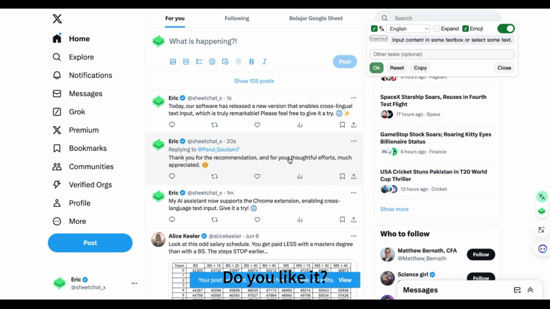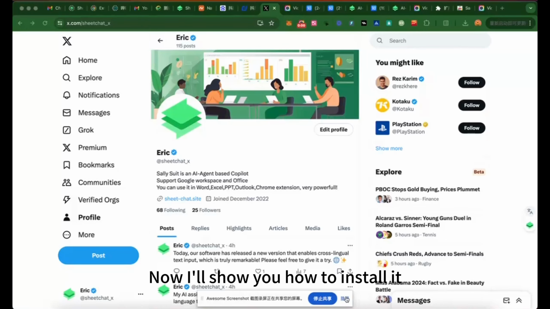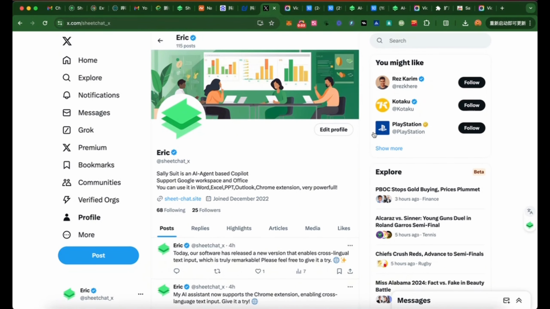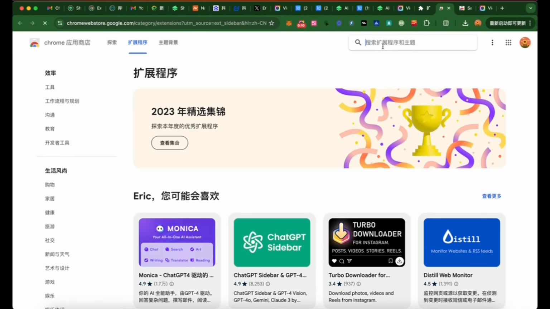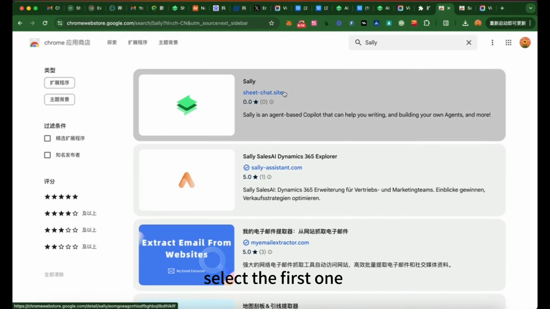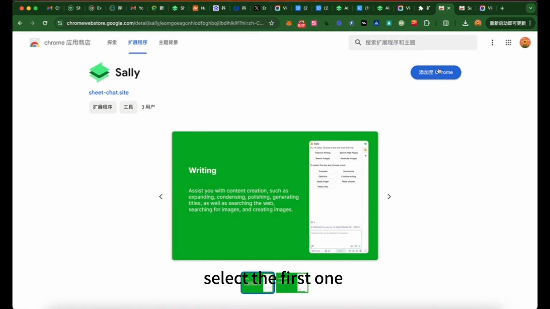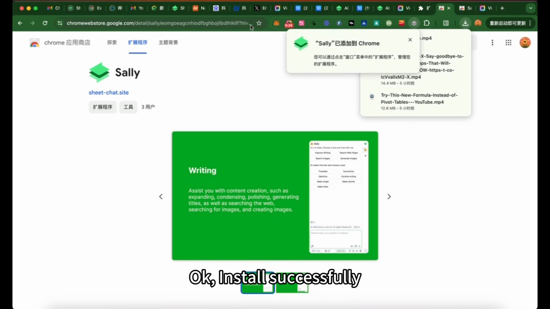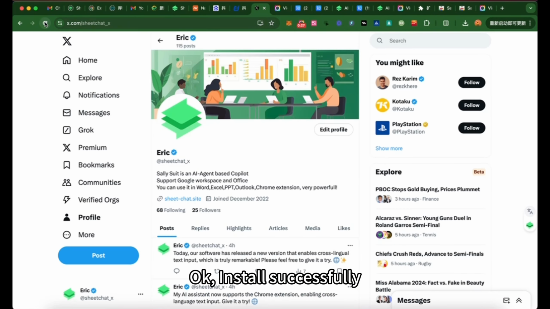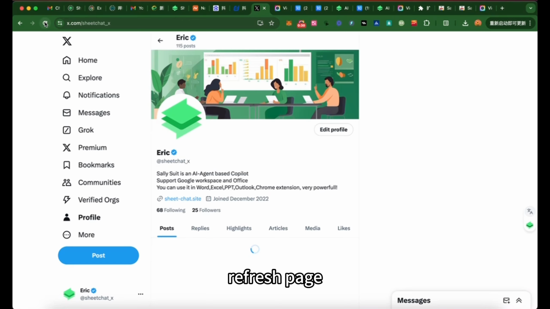Do you like it? Now I will show you how to install it. First, we need to go to the Chrome App Store. Search Sally. Select the first one. Then install it. OK, installed successfully. Refresh the page.